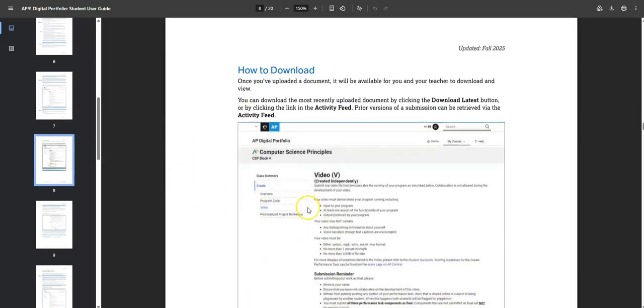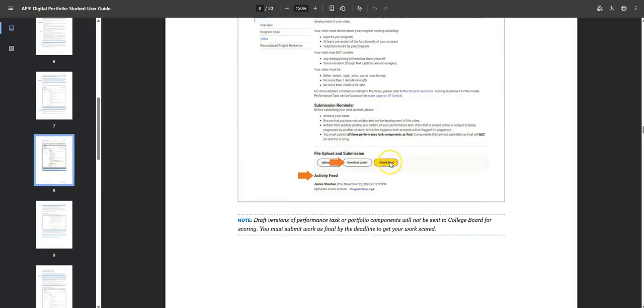Once you upload it, the page is going to look a little different because now you're going to have this yellow Submit Final button, you're going to get some activity feed, and you're going to get a download button. If you click the download button, that's going to download the latest version that you uploaded so you can see what you did. This is helpful if you've done this a few times and made some changes, and you want to see what the current one looks like.